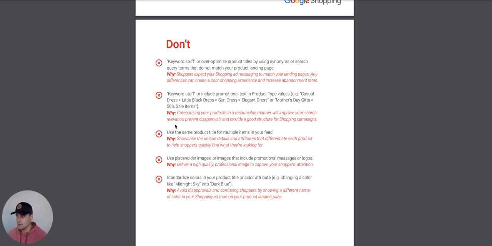And then also don't have promotional text in the actual title. Don't put in any sales or stuff like that. That will get disapproved automatically in GMC, as well as any exclamations or questions, stuff like that. Don't include that in GMC. It does not like that at all. Don't have the same product title for multiple items in your feed. Duh, makes sense. And then if you have any images that aren't of the product itself or have promotions on them or logos, stuff like that will get disapproved.